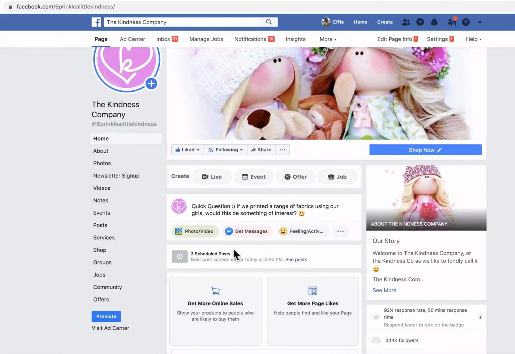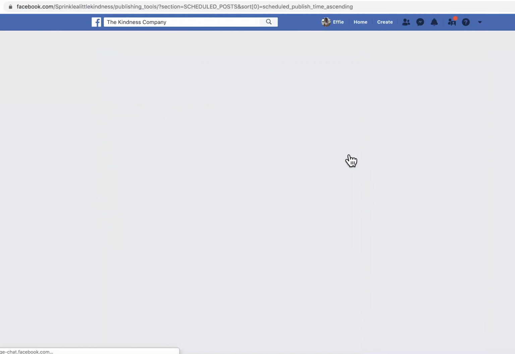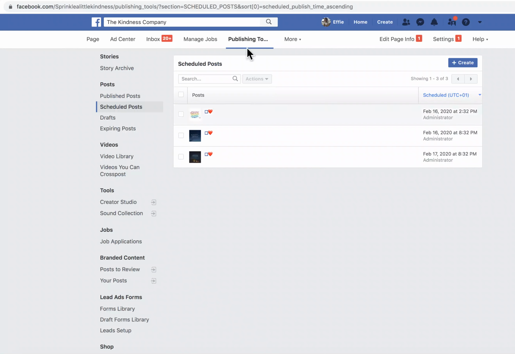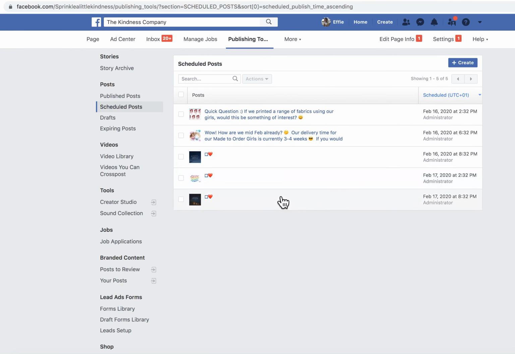So if I have a look here very quickly, you'll see it says 3 scheduled posts. If I click on see posts, it asks do I want to leave my page? At the moment I do. And so what happens here, I'm just going to do this because I refreshed this morning, is it will give me a list of the posts that I've planned for today.